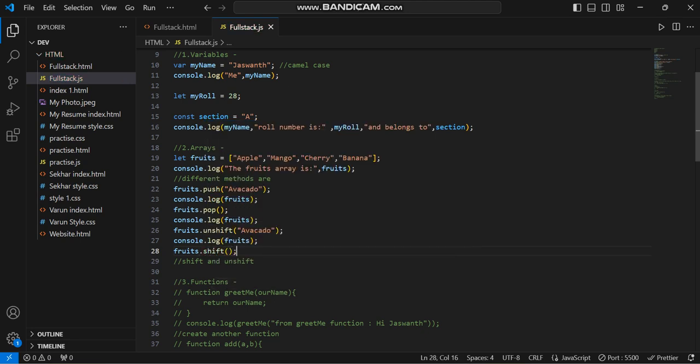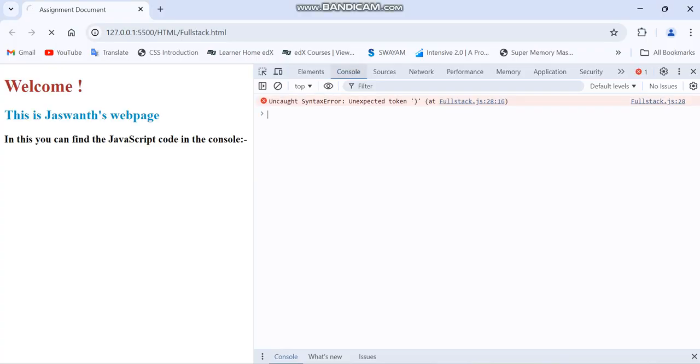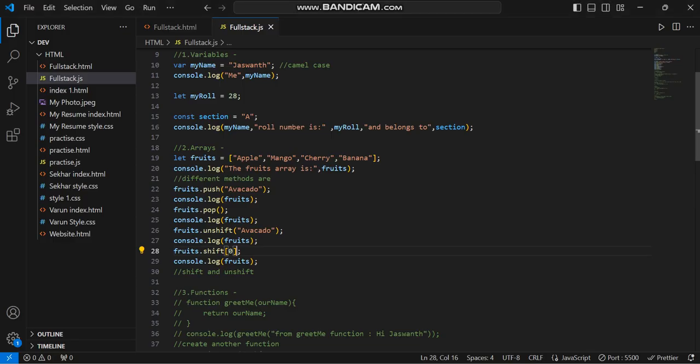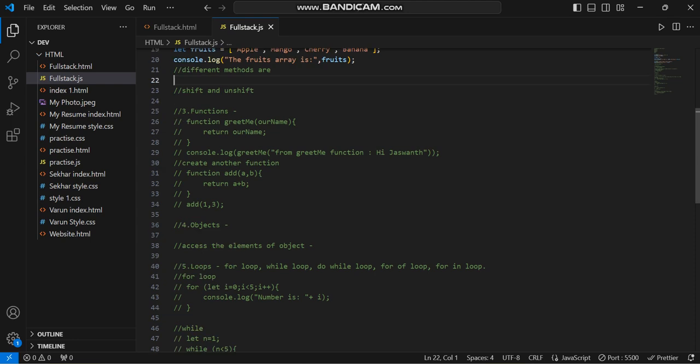And I just don't want it, and I again want to remove that. Then I just simply write here, or else I can write here by using the square brackets of 0. Then it will delete only the particular array element. So if we use the shift operator, then the front avocado will be deleted. So in this way, multiple methods can be used on arrays.